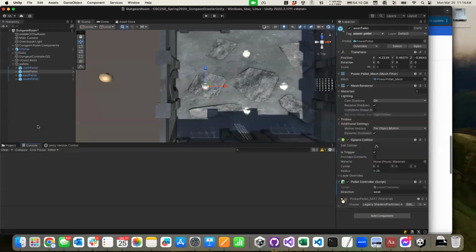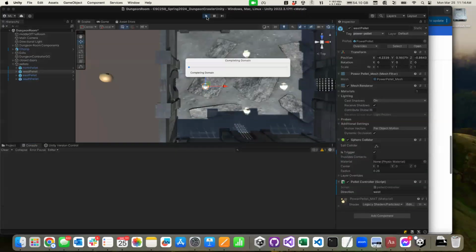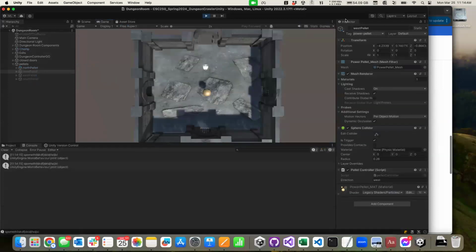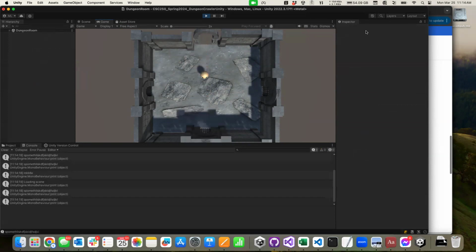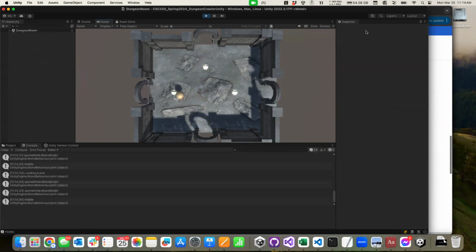So go back to Unity here. Now I should be able to run through my dungeon. The correct things are now gone, all because we're having the pellets report the direction where they were in a room.